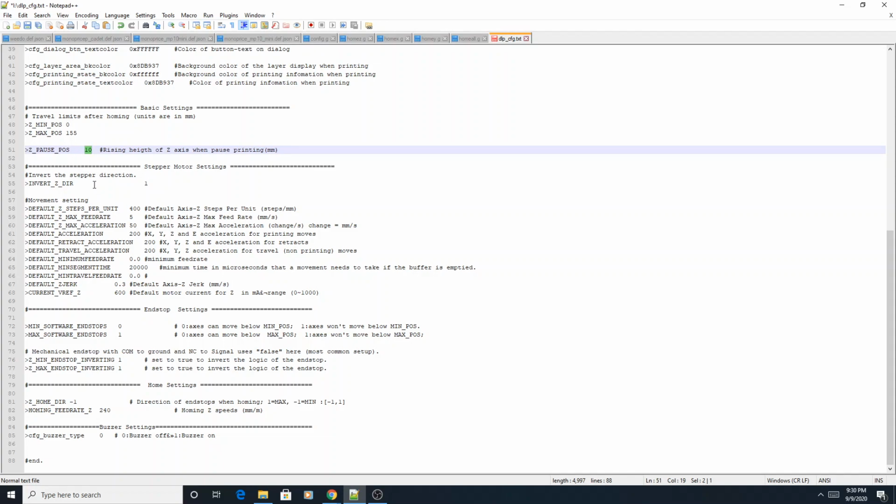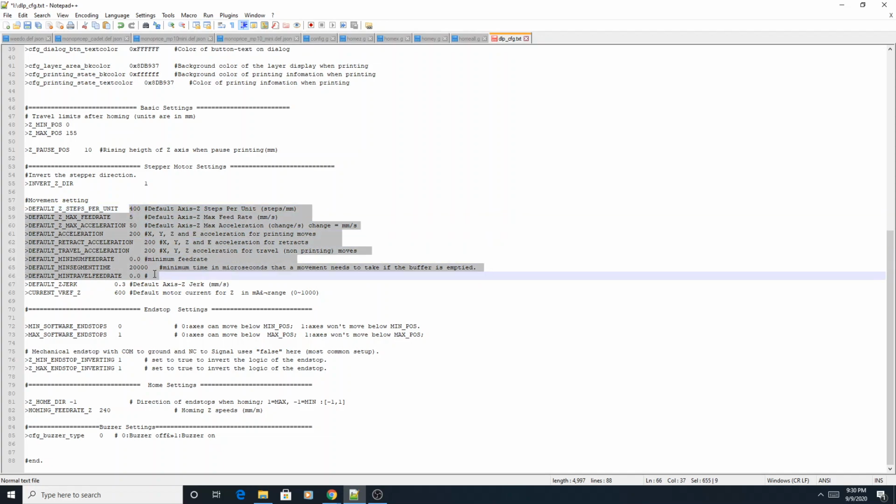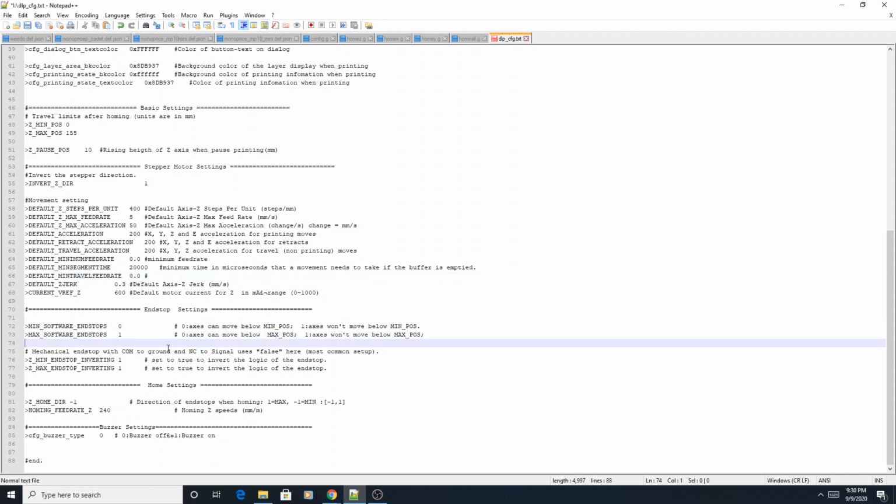And so actually the DLP runs off of Marlin. So these are basically the M500 values that you're modifying. So default Z steps per unit. I think the default is 1600. That's the default value. Your feed rates, your accelerations, your jerk, everything. All of these are Marlin values, and that's what you're modifying. Software end stops, also Marlin values.